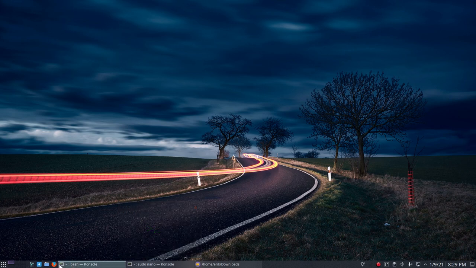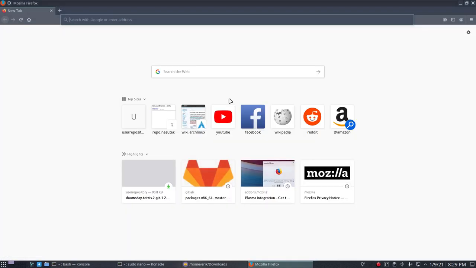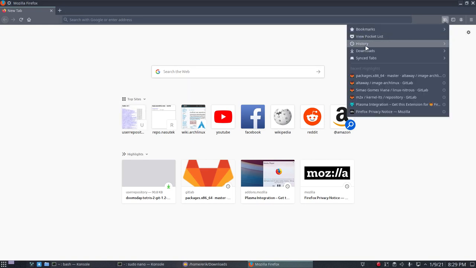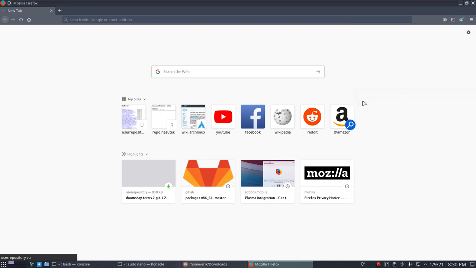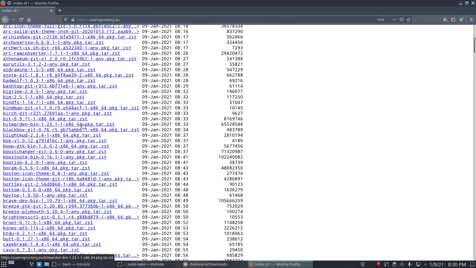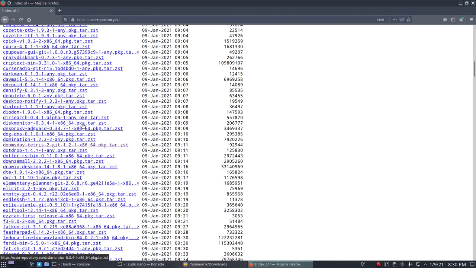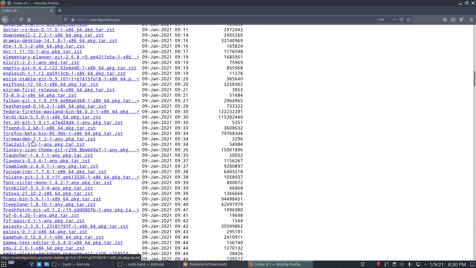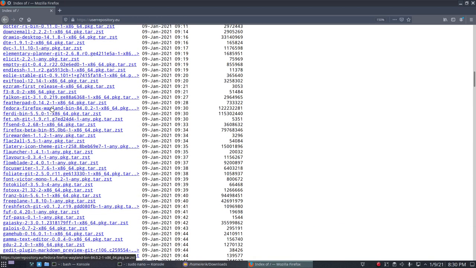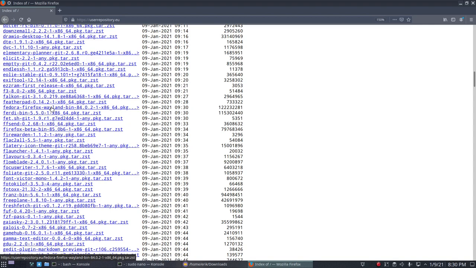I closed my browser. And what do we do then? Control Shift T. Can't do that. History. Index of packages. We were actually looking at this index often. Black box, Clipman, Diane. Here we are. That's what we did. Fedora, Firefox, Wayland, Bin. Oh my god.